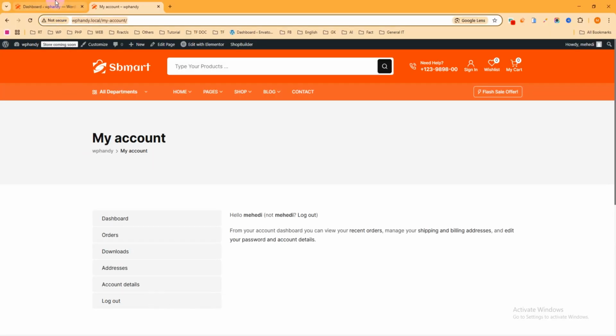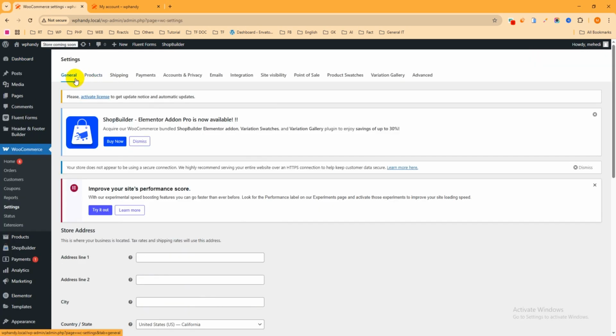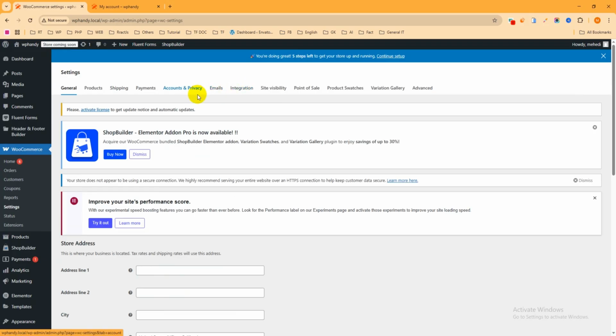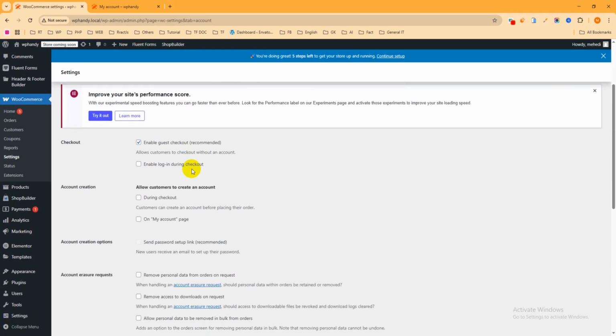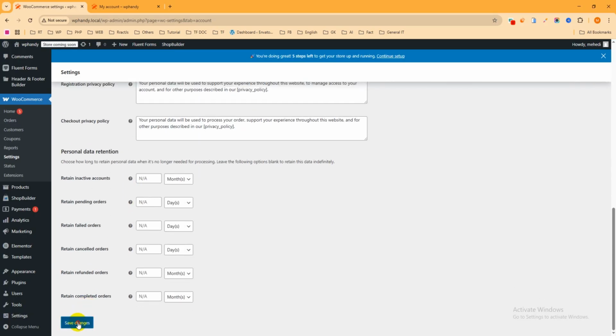Go to the admin dashboard, hover over WooCommerce, and click on Settings. You can see it shows lots of settings tabs. You have to navigate to Accounts and Privacy. So click on this Accounts and Privacy tab. Scroll down, then you can see Account creation. Very fast checkout, then the account creation. Allow customers to create an account during checkout. Then on the My Account page, we want to enable it on the My Account page. So click here, scroll down and save changes.